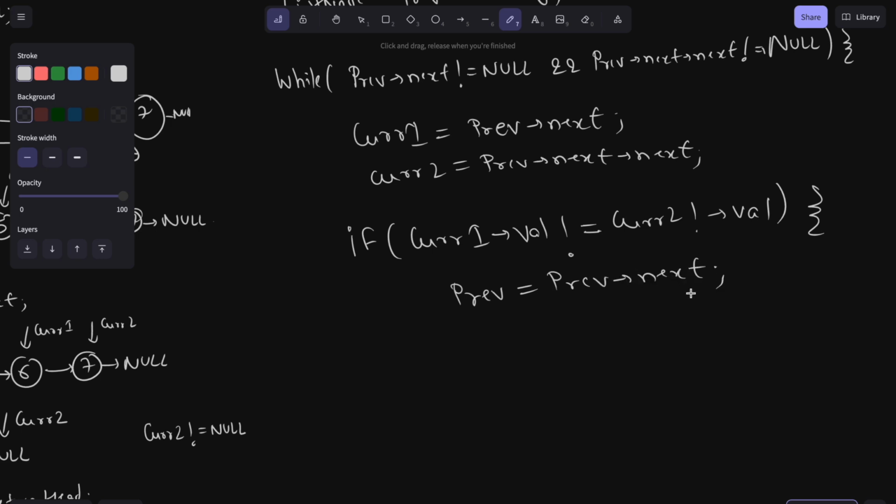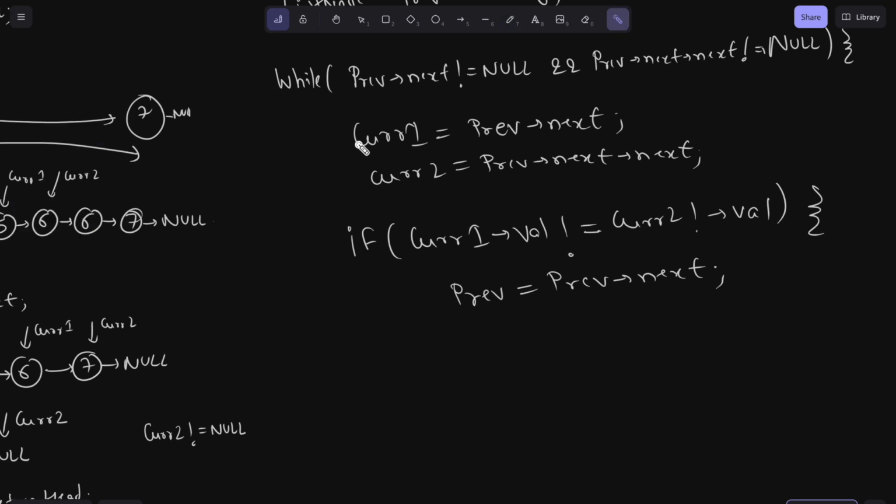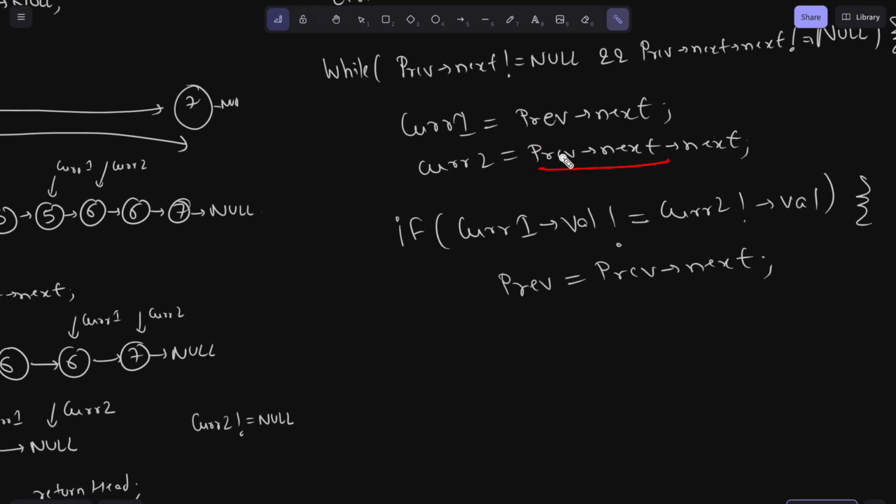Why are we not moving our current 1 and current 2? Current 1 and current 2 are based on my previous. So if I'm moving my previous ahead, that means I'm moving my current 1 and current 2 automatically ahead, because this is previous next, this is previous next.